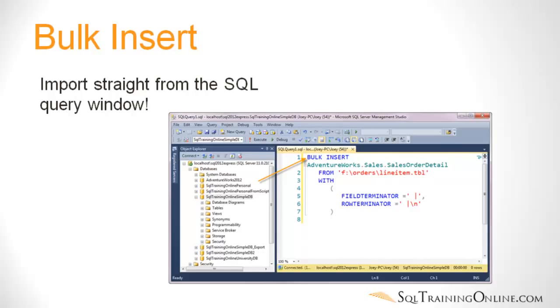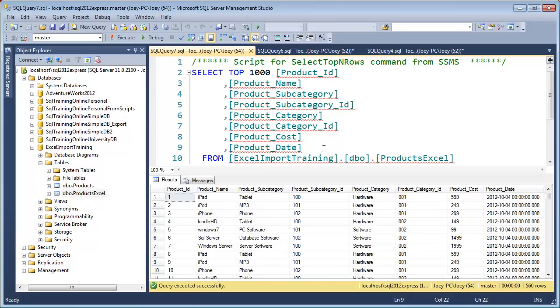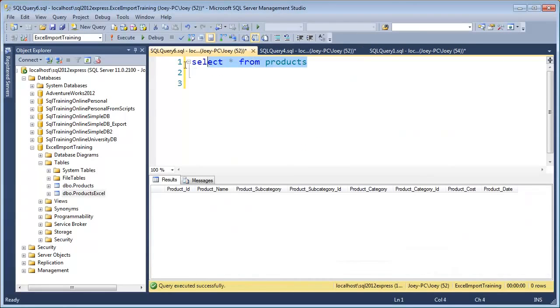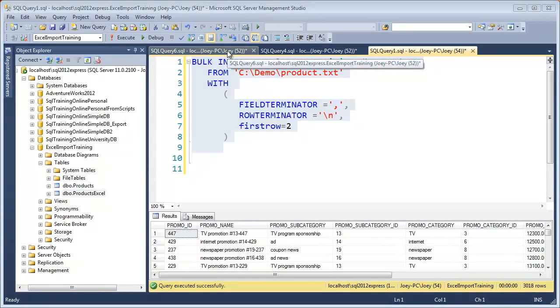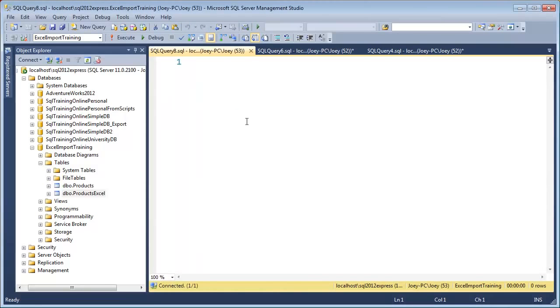So let's head over and try it ourselves. The last time we left off, we have data in the products Excel, and we don't have any data in the products table, right? And I have a SQL script already up that has the bulk insert stuff in it. So how do we actually craft this? Let me open a new query window, and we'll do it from scratch.